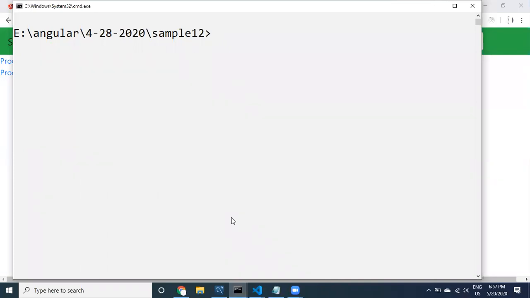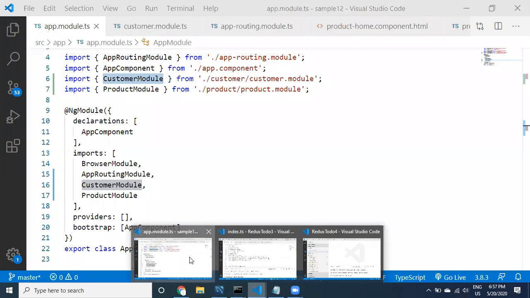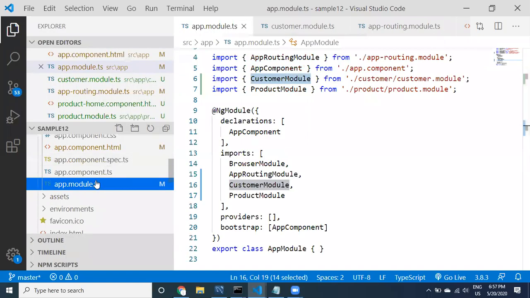Okay, now create ng generate component. What component do I have to create? Home component. For whom? Admin. So for admin, what is the folder of the admin module?